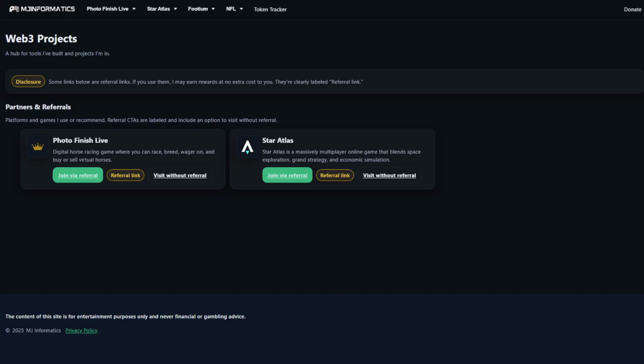Today I'm going to be talking about the updated horsepower on my website, mjinformatics.com, how to use it, and what problems I think it solves in order to help you race better in Photo Finish Live. Before we get started on how to use the tool, the horse we're going to be looking at in the example today is Roman Emperor.